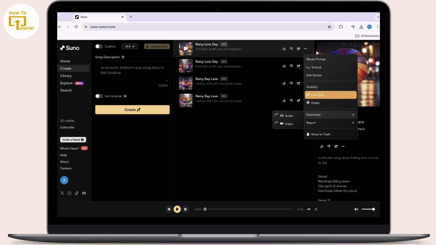That concludes the process of using Suno AI to create a complete song. Enjoy exploring your musical creativity with this AI music generator.